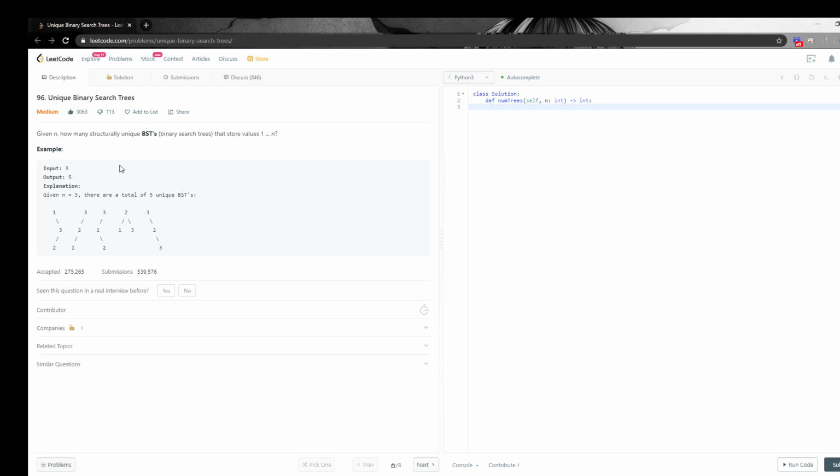So the description is very easy. You're given a number n. How many unique binary search trees can you get from 1 to n, right? He gives you an example here with 3.